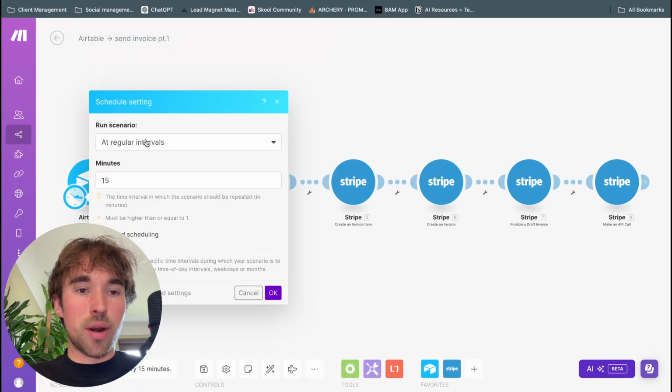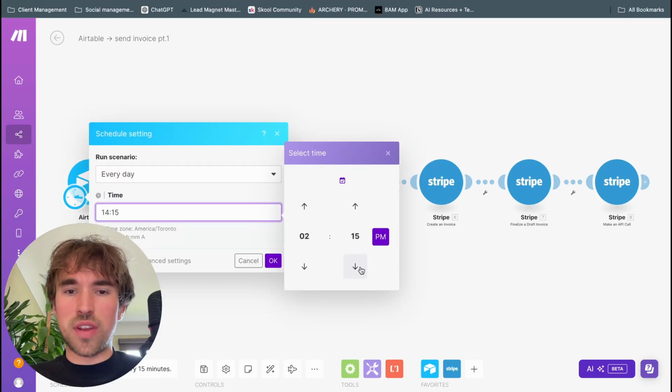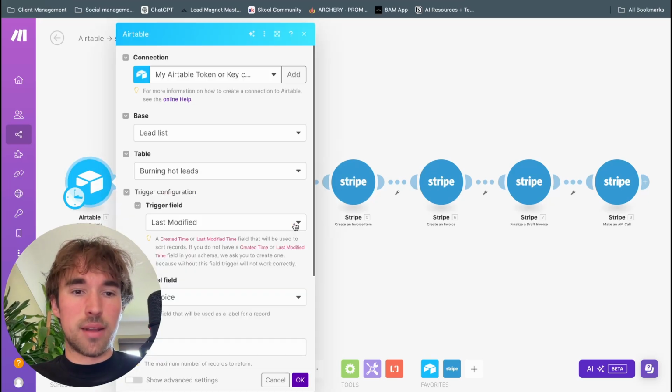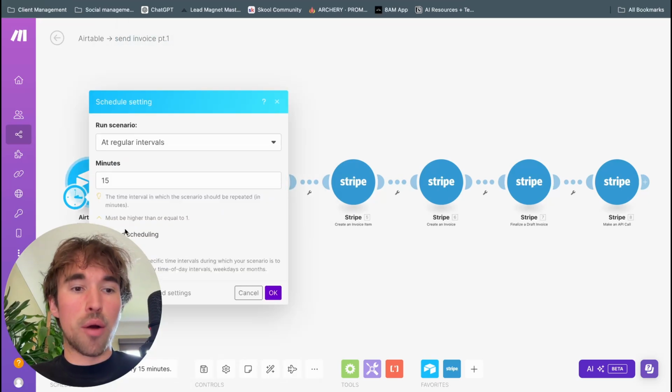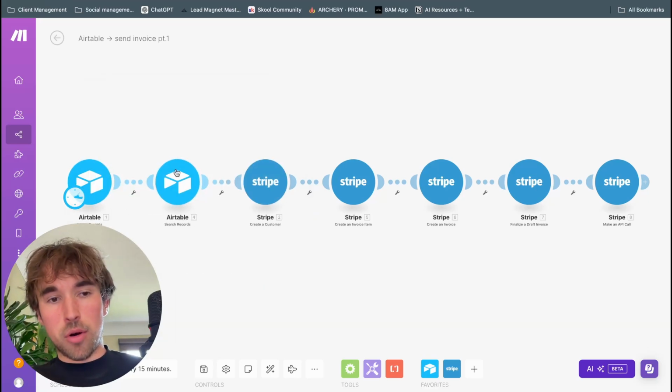Now this is set to run at regular intervals. You could just set this to run like every day at 2:15 p.m., every day. Like that's fine too, you know. However often you want to run this, you can change that by clicking on this little clock here. So we have that module there.